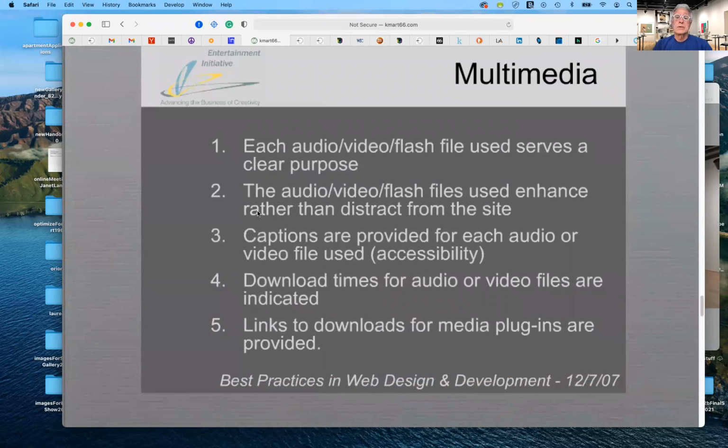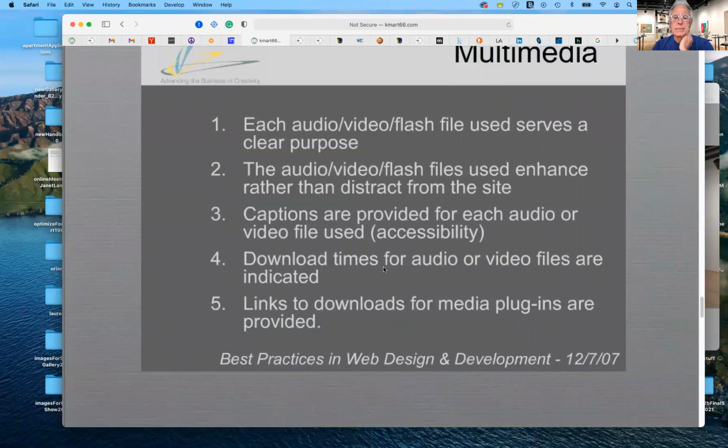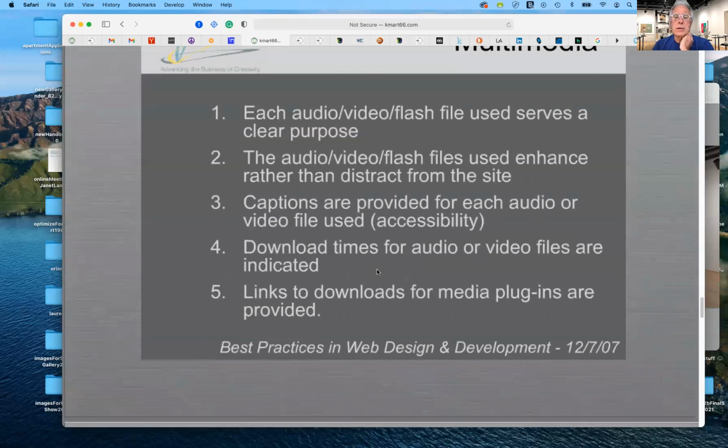Okay. So that when you do use audio and video, make sure that you have, again, for ADA purposes, closed captioning available. Again, make sure that the audio that you have, if you want sound in the background, does not distract from your website and can be easily turned off. Again, for accessibility, we talked about the captions. Download times for video can be significant, and the same for audio. So be careful if it's embedded in your website and on your pages.